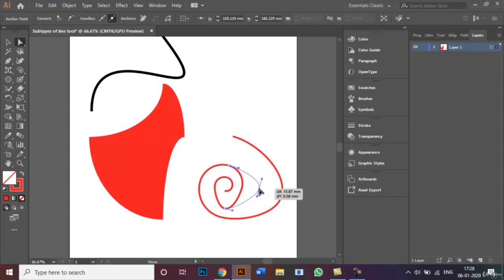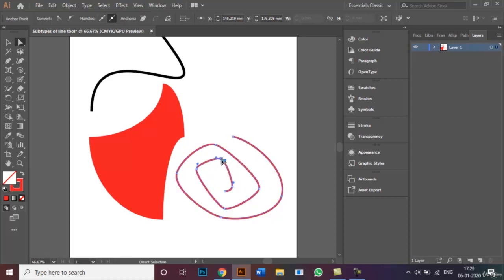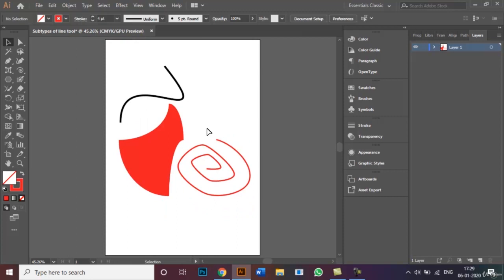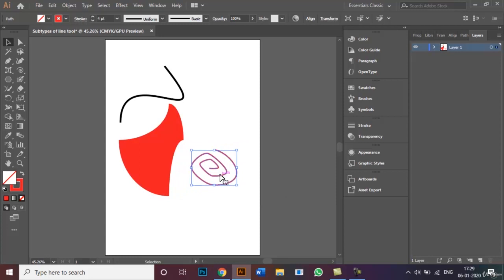Like this, like that, like this. Well, you get the idea now, don't you? So just play around with it however you want your spiral to be. Go crazy with it, experiment. And that's it. Now this was the spiral tool, right? And I'll decrease the size a little and bring it to the side again like that.